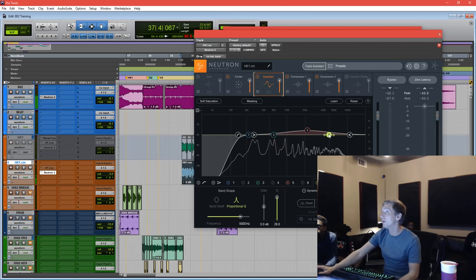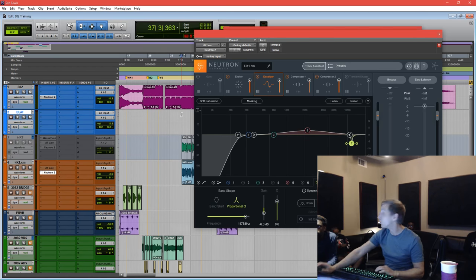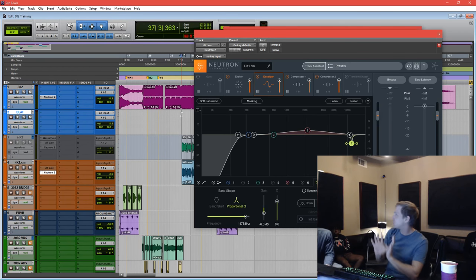Okay, so we're getting there. The S's don't sound great, though. So this is going to be one place where we do actually need to get a little surgical with the S's. See if we can EQ out a little bit of the whistle and then boost back a little bit of presence.